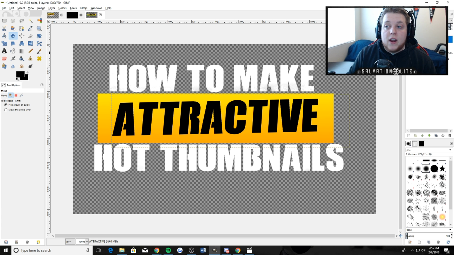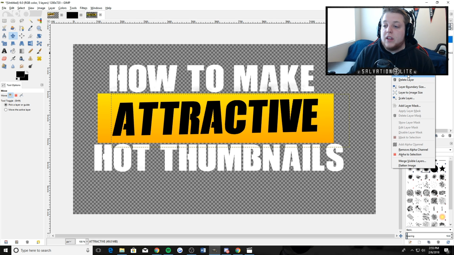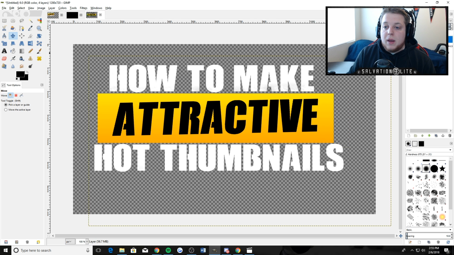And now we need to merge the layers. So what we need to do is right click on the first layer and click merge down. So you guys will be able to see that merges those layers. They're now connected, and we just keep doing it. Merge down, those are connected. Merge down, now they're all connected.